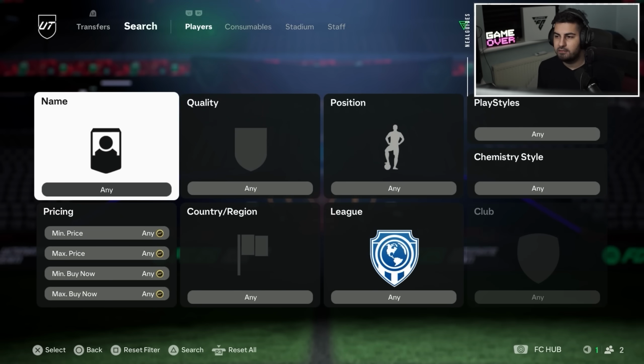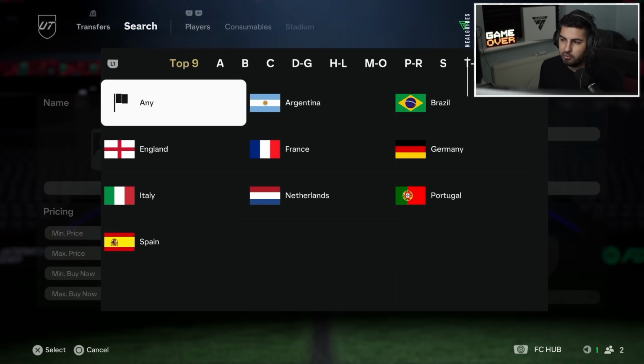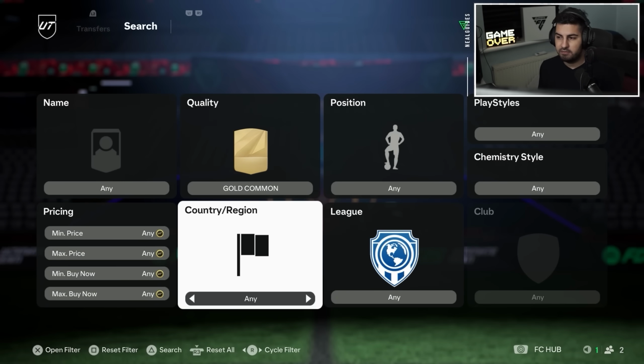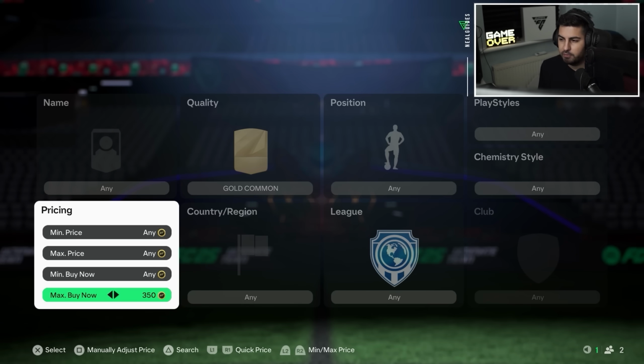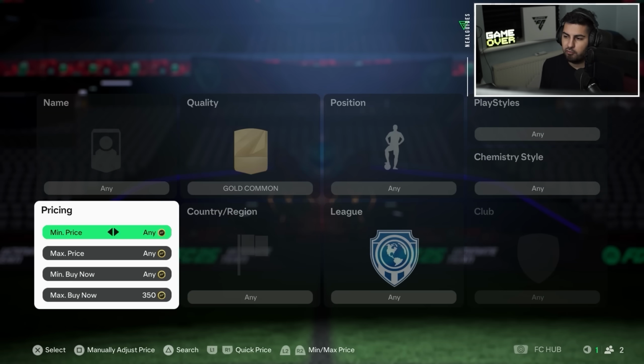Now, what I do is I end up buying what I call the quick sell value cards. So you can see gold commons. You can see you can buy them. Let's say someone else packs some gold commons and puts them on the market. And as you can see, they cost 350. That's their lowest price, okay?